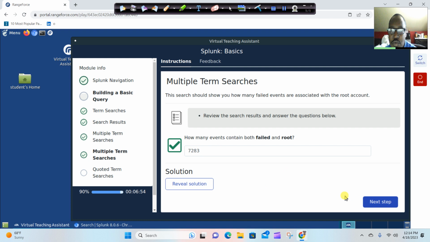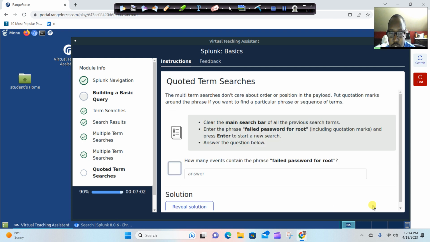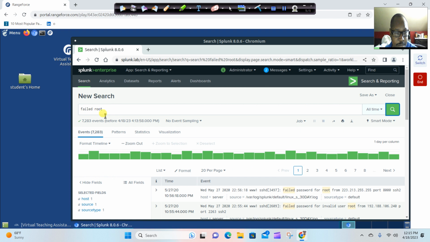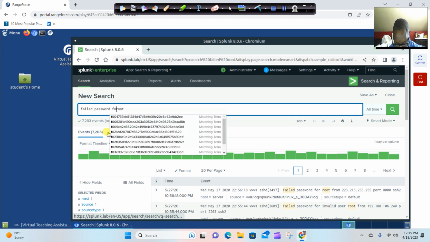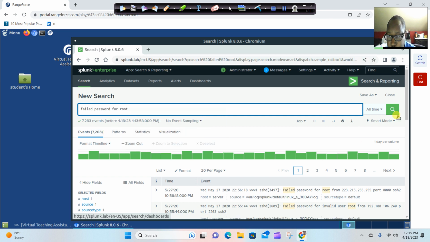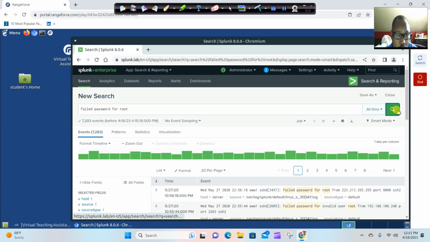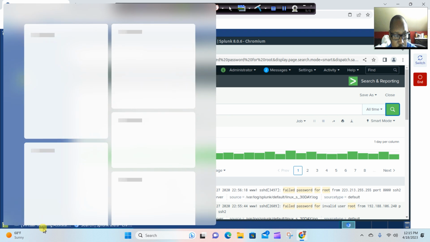Mind you, if we didn't know, all we have to do is hit either take a hint, or reveal the solution. So our next question is, how many events contain the phrase failed password for root? So let's go back and put in failed password for root. And we get the same answer. So let's go back and put that in.